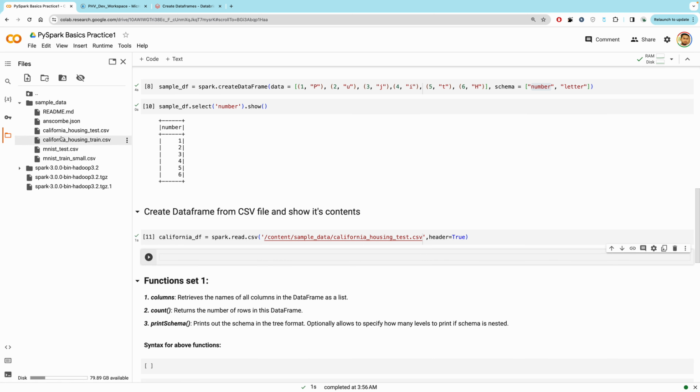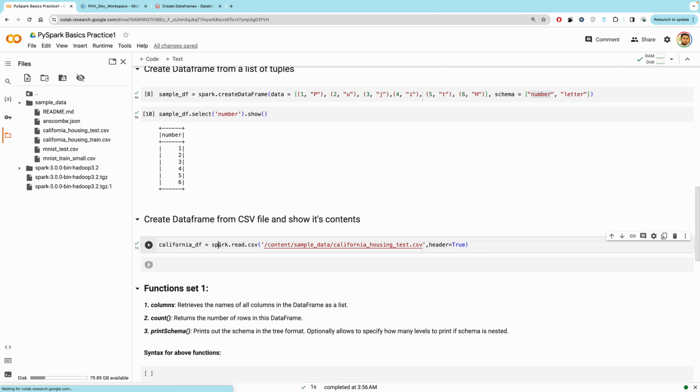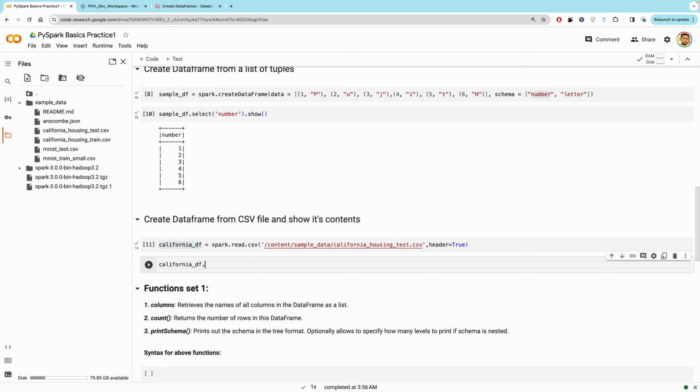So we have this California housing test. In this file, we have some amount of data, and using the Spark variable and the read module and the CSV method, we are basically reading the data in this particular CSV file into a data frame called California DF. Now, if you want to see the contents, you can give the data frame name dot show method.